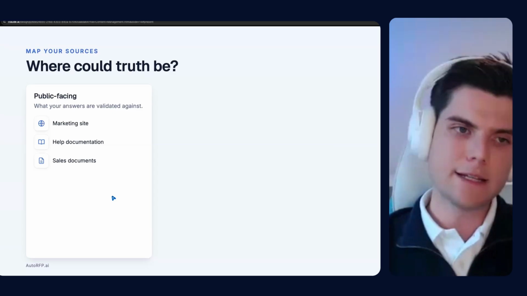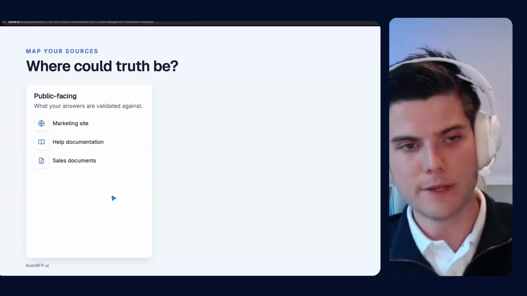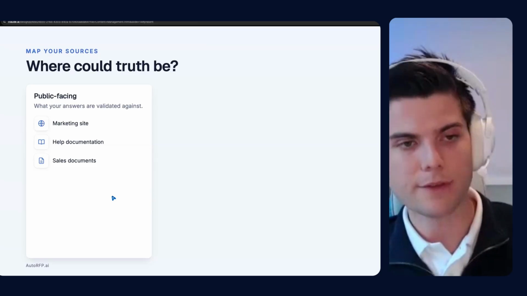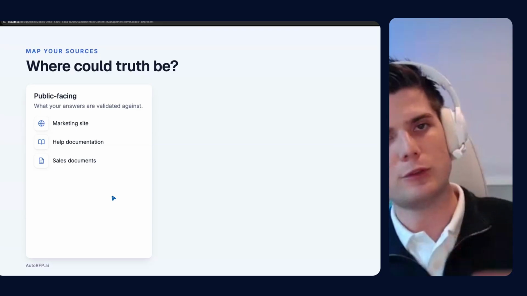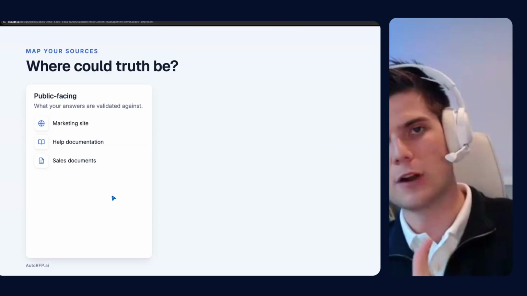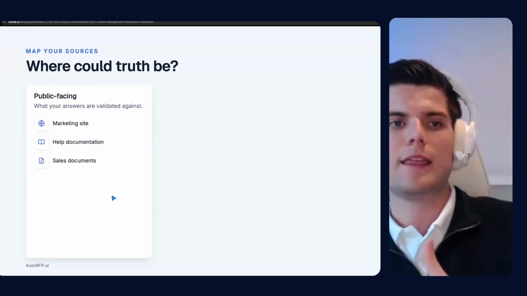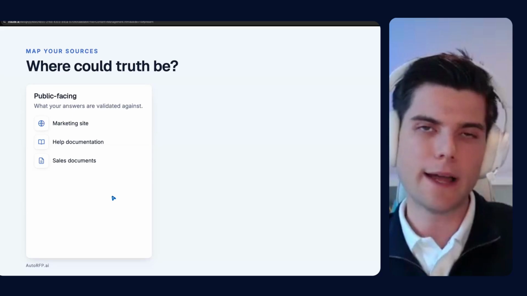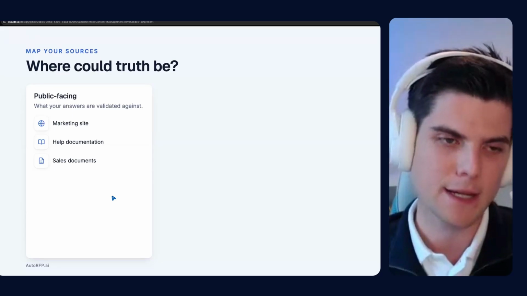So public facing documentation, there's obvious stuff like the marketing site, help documentation, sales documents that you're sharing. Those are things that external parties that review your RFPs or your DQs, etc., already have access to. So they might even validate against it. So if those sources are going to be used by your customers anyway, definitely something to consider using as part of your RFP response process.